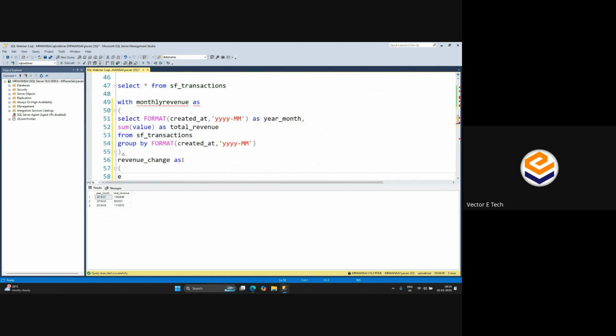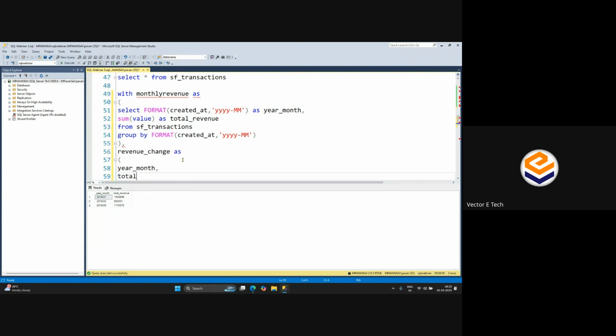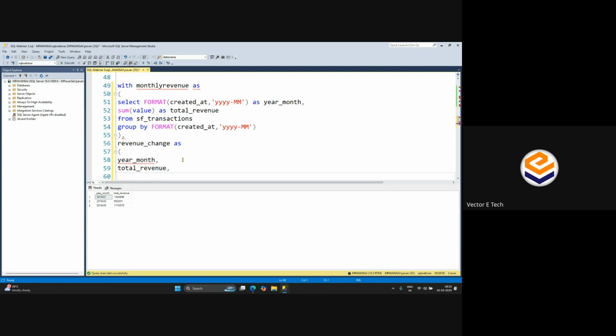I'll bring year month column, year underscore month, comma. I'll bring total revenue. Here I'll bring that lag. I'll write the lag function. You can use it anywhere. Lag of which column? Total revenue. Okay. I'll write the over clause. What do we need to do? Partition on year month? Okay, we don't need partition because it is already aggregated, right? I can just order by. Order by what? Year underscore month.